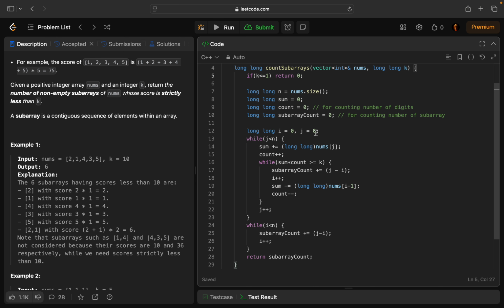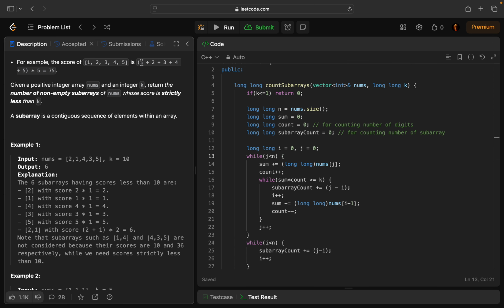Okay, ignore this. Here I have calculated n, the size of nums, and then I have created 3 variables. A sum variable which will calculate 1 plus 2 plus 3 plus 4 plus 5 like this. A count variable which will count how many numbers I have added. Like if I have added 1 and 2, then the count will be 2. If I have added 1 2 3, then the count will be 3. If we added 1 2 3 4 5, then the count will be 5, and we will use this count to calculate the score.